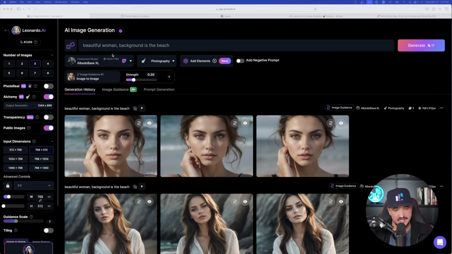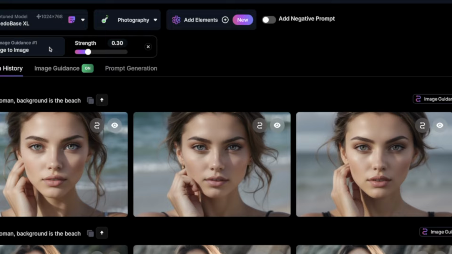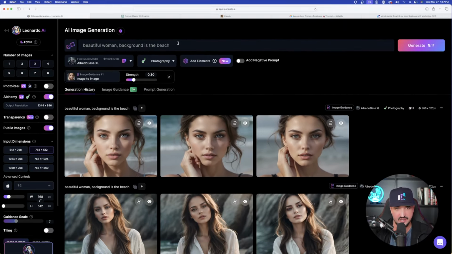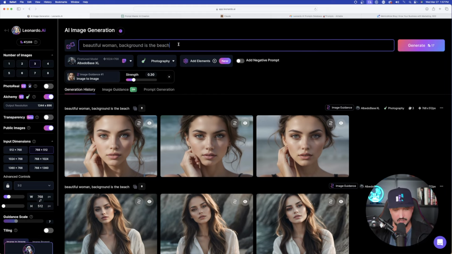Okay, so now let's take things a step further. Now notice, I still have my image guidance on right here. For now, we're going to leave it at 0.3, but this time I'm going to add a little bit more details to my prompt. Okay, and then there you have it.